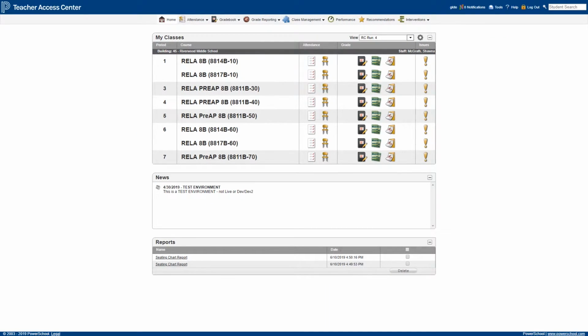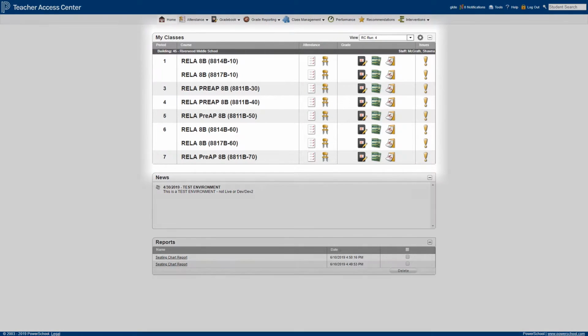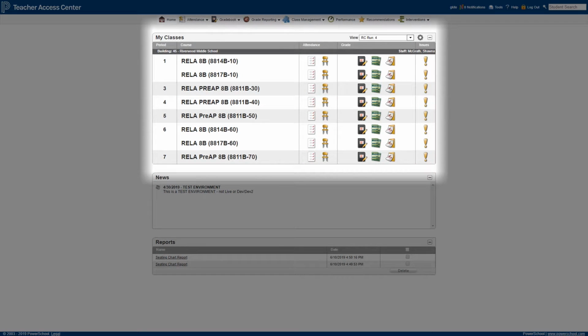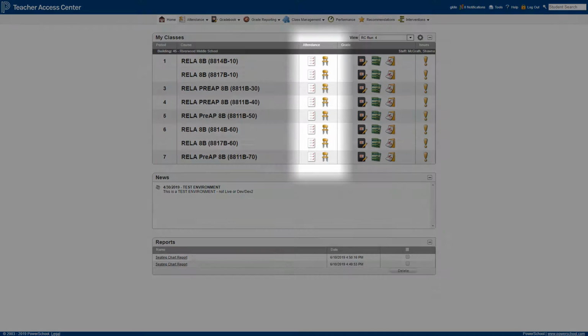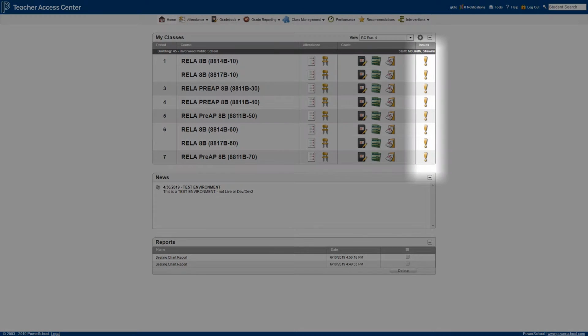The next section of the page to notice is the navigation tabs. The videos that follow will explore each of these in more depth. The My Classes panel is the most frequently used panel in PowerSchool. It displays each of your courses along with quick links for attendance, gradebooks, grade reporting, and classroom issues.